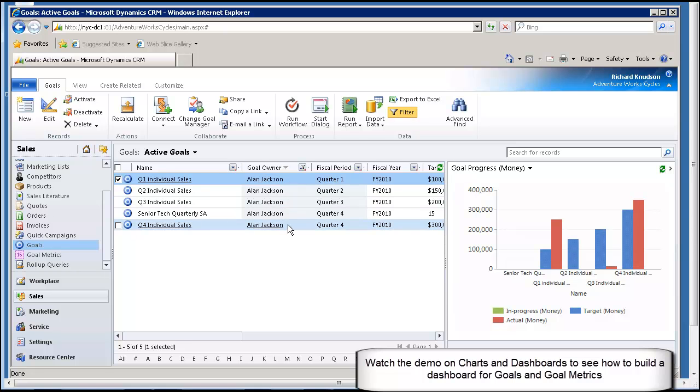There's all of Alan's goals, but I'm kind of mixing and matching here. This is not really apples to apples, because of the way I've defined it in this data set. I've got individual sales goals defined for each quarter. Then I've got this different goal, which is Alan's, but this has to do with something else. This has to do with service activities, totally different.